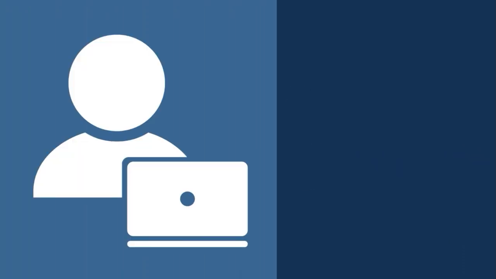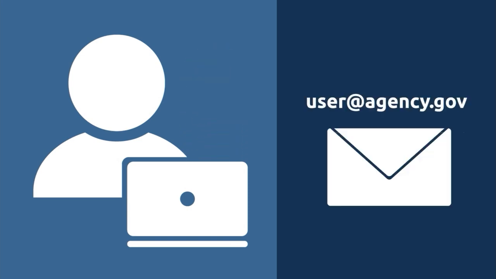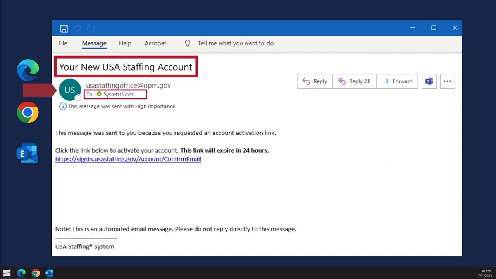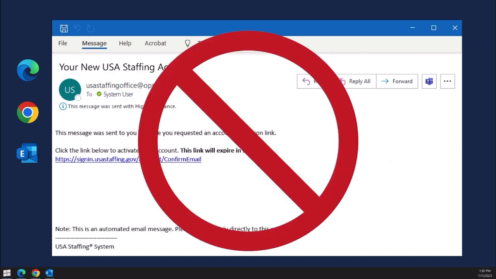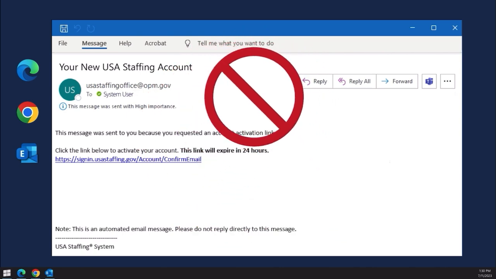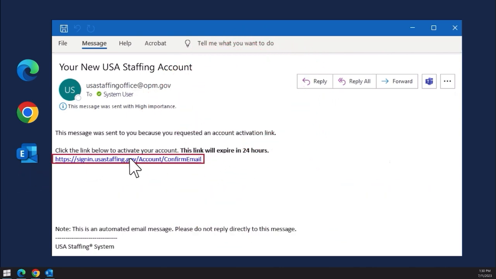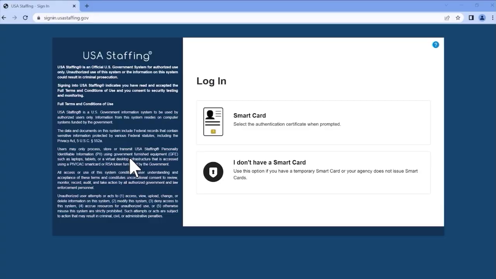To access USA Staffing, your agency's USA Staffing Office Administrator will create an account for you using your official work email address. Once your account is created, you will receive a system-generated welcome email with the subject line, "Your new USA Staffing account," at your work email address. If you do not see the email in your inbox, please remember to check your spam folder. Click the URL link provided in the email. This will take you to the USA Staffing login page to begin activating your new account.